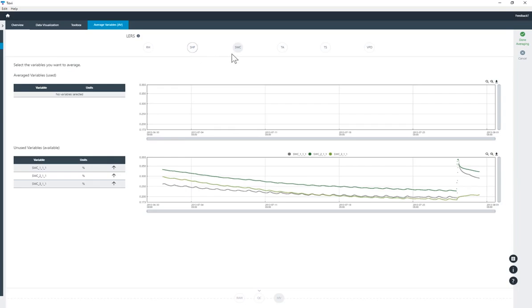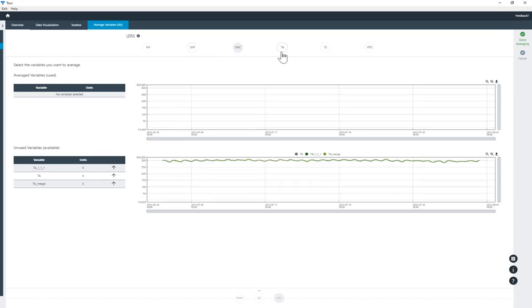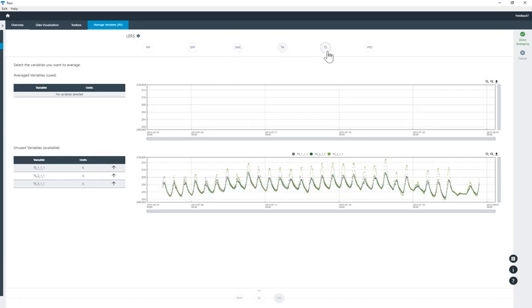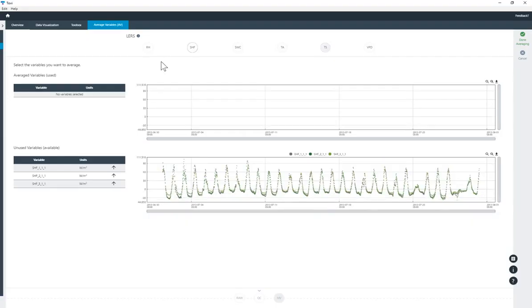So for example, we have soil heat flux, our soil water content, a couple air temperatures, a couple soil temperatures, and so on. So what we're going to do is, for example, use the soil heat flux. We're given the table of the variables that are from our EdiPro file. We have 3 of these. You can see them plotted on the graph on the right.